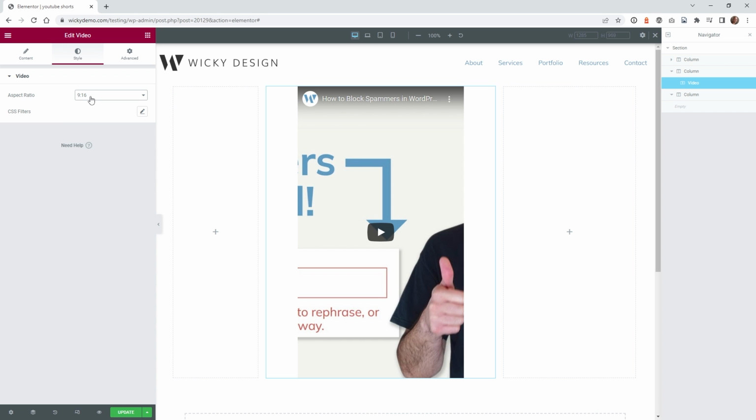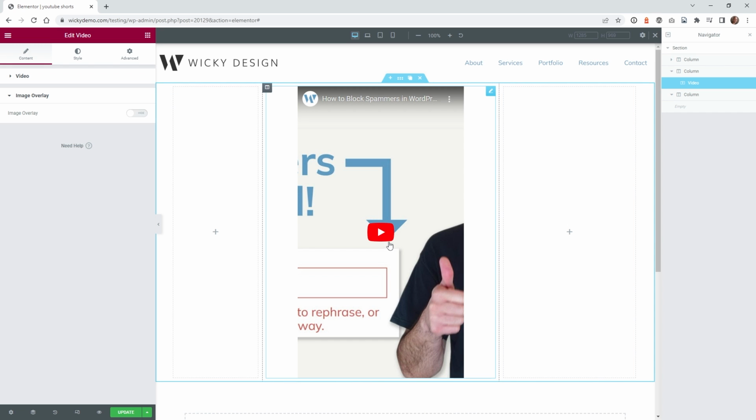So it's basically just taking your widescreen video and just flipping it. Then once you do that, you can actually just add an image overlay if you want, because you're going to notice that it's going to pull in whatever image the creator used for that Shorts. And in most cases, it's probably not going to be the right dimension. So you can see right here, it's not the right dimensions at all.